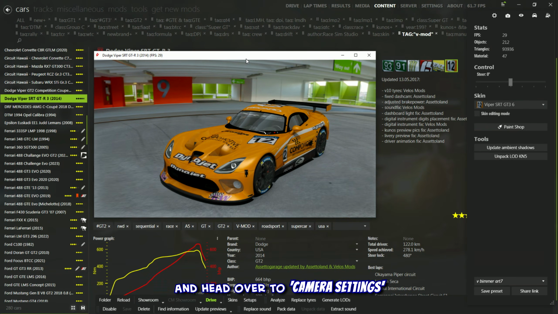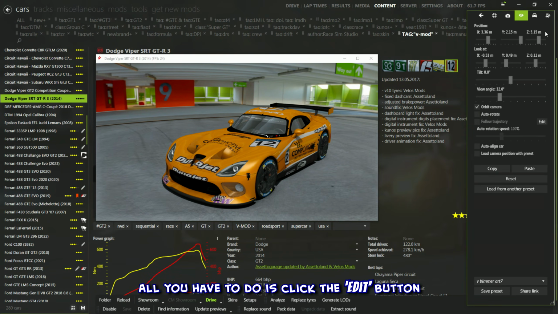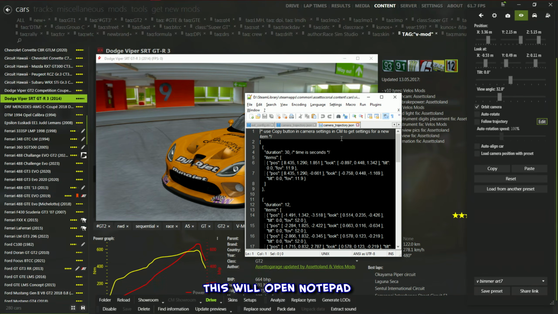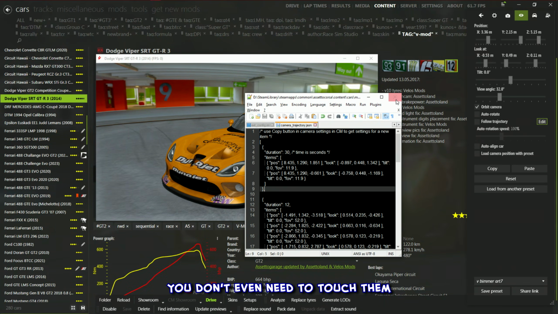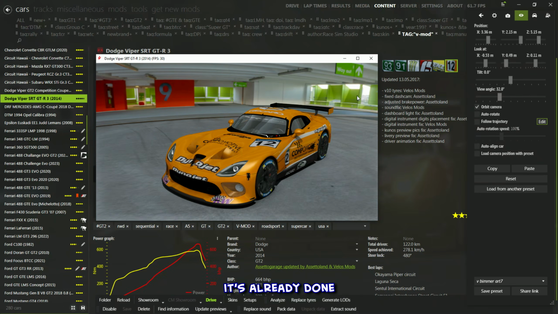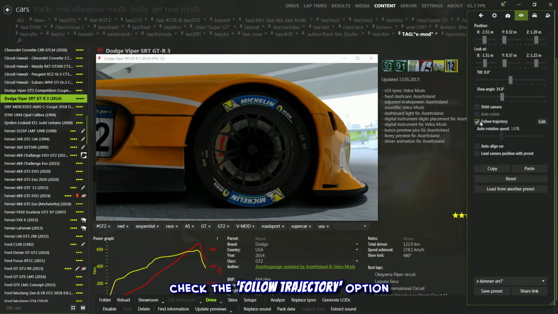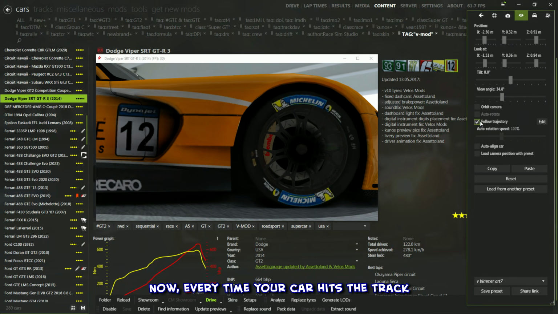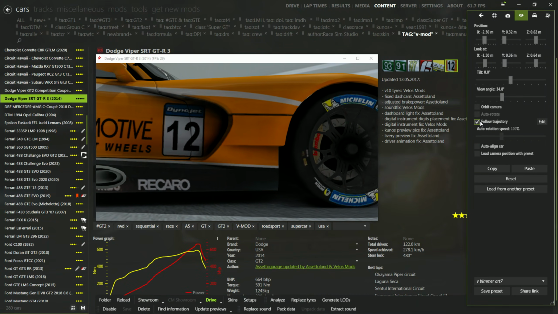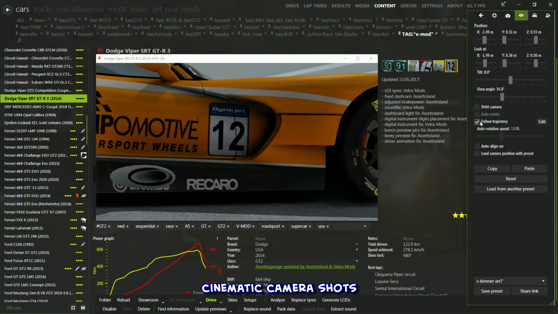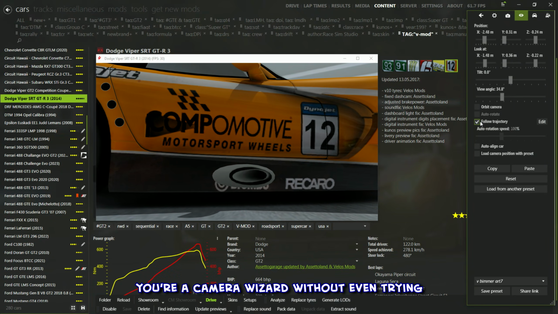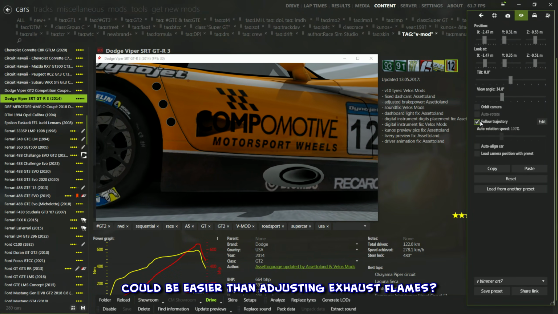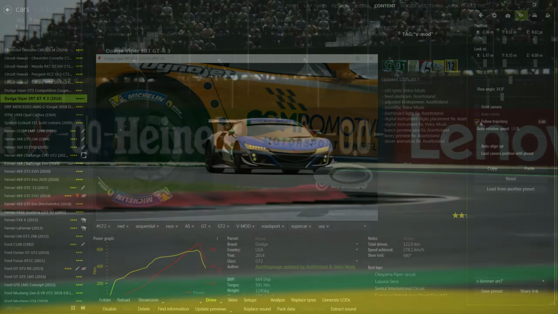Here's the trick. Pick any car you want to customize, load it up in the CM showroom, and head over to Camera Settings. All you have to do is click the Edit button. This will open Notepad with a bunch of camera settings, but guess what? You don't even need to touch them. Just close Notepad. It's already done. To see it in action in the showroom, check the Follow Trajectory option. Now, every time your car hits the track, you'll get those slick cinematic camera shots. And just like that, you're a camera wizard without even trying. Who knew getting fancy angles could be easier than adjusting exhaust flames?